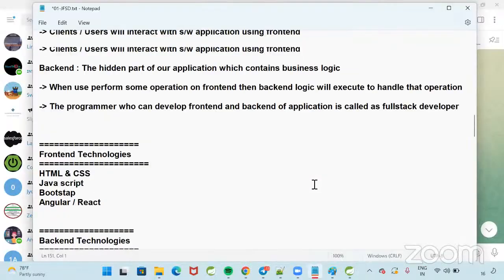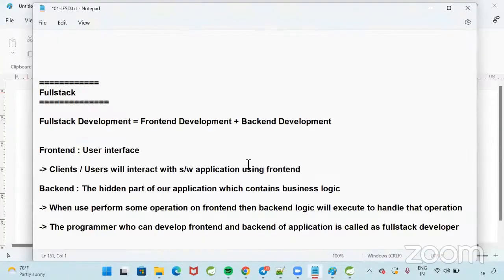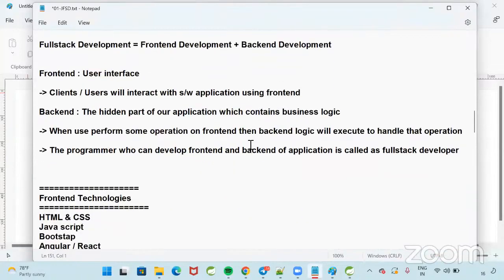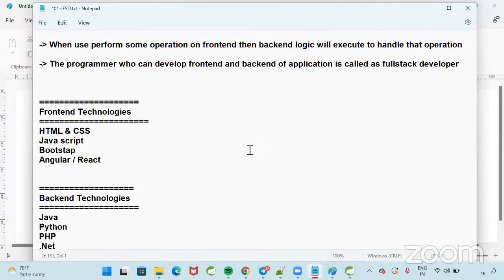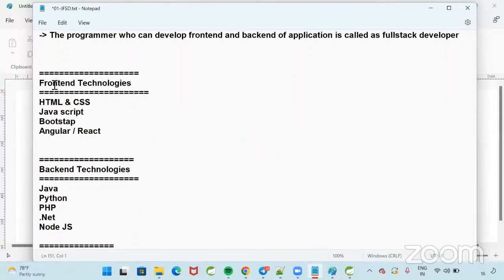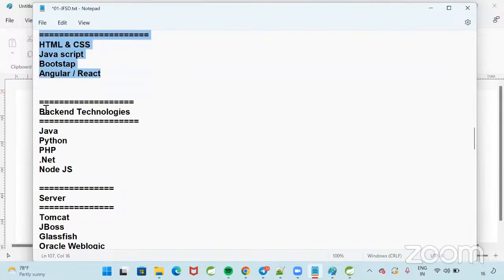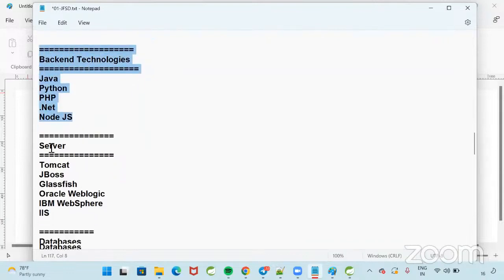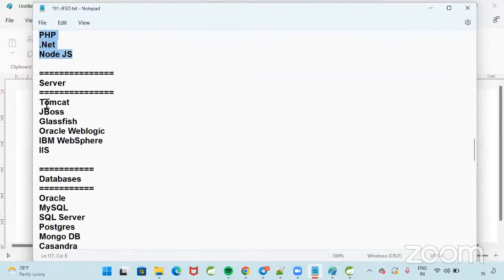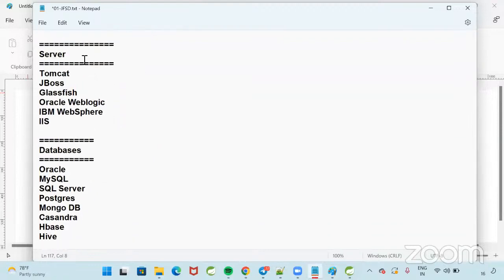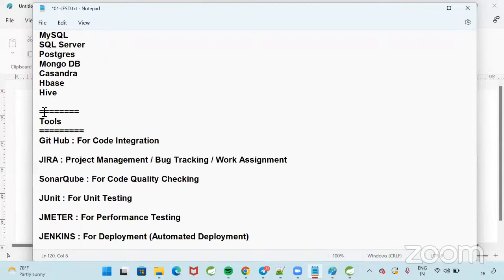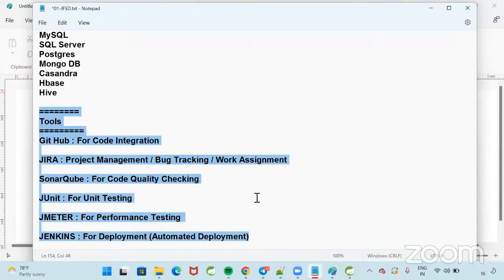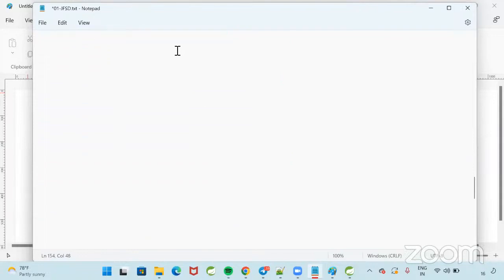So with this, I hope we got clarity on what is a full stack, what is a front end, what is the back end, what is the database, what are the technologies available in the front end, what are the technologies available in the back end, what are the servers available, what are the databases available in the market, and what are the tools available. And along with that, there is a concept called cloud.